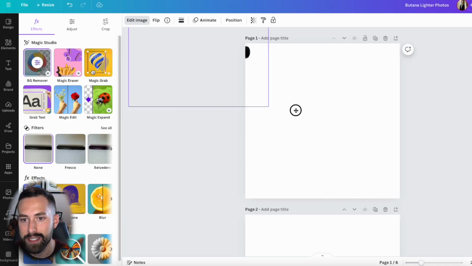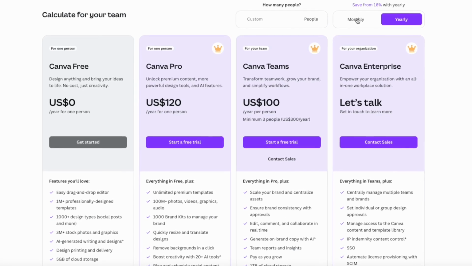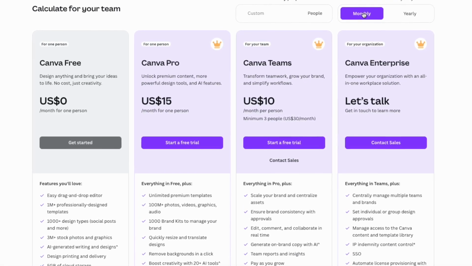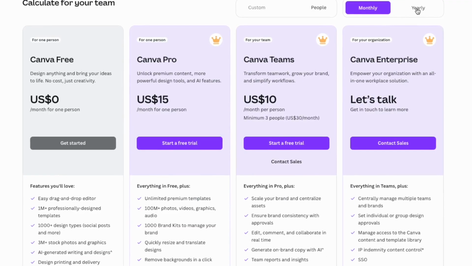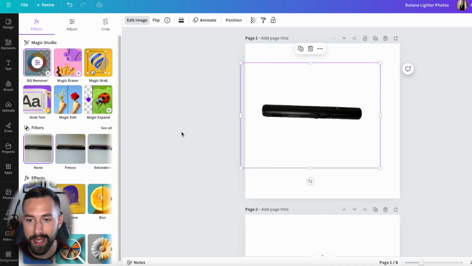Now, the catch here is that this is a pro feature, which costs you about $10 to $15 per month, depending on the plan you select. I do recommend doing it, even if you just do it for a month. Spending $10 to $15 can really save you a lot of time.